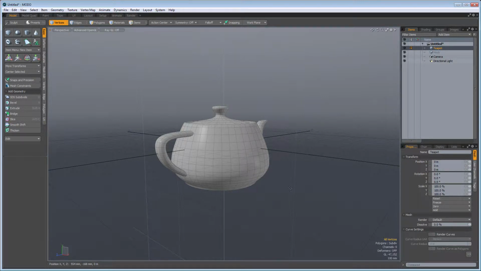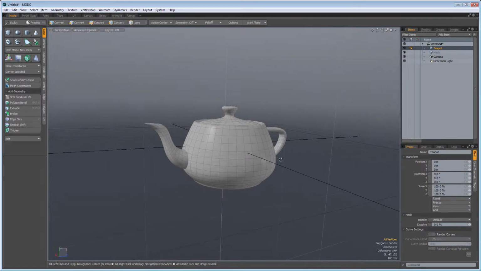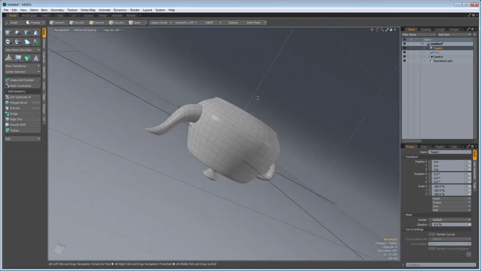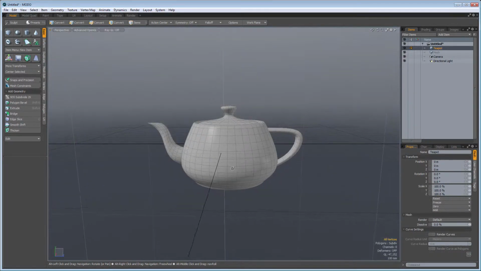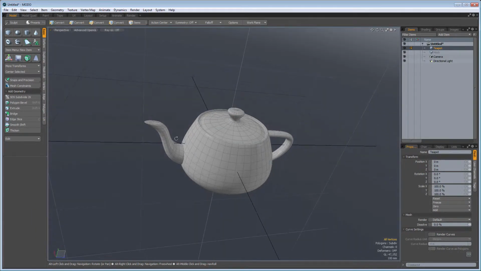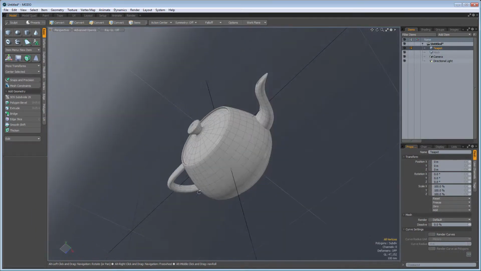Okay, so now to rotate around in our viewport here, I'm just going to hold down the Alt key, and you can see that my icon changes to this little rotation icon. And if I just left click and drag my mouse, you can see that I rotate. Okay, so rotate around here. And Modo uses what's called a trackball rotation by default.